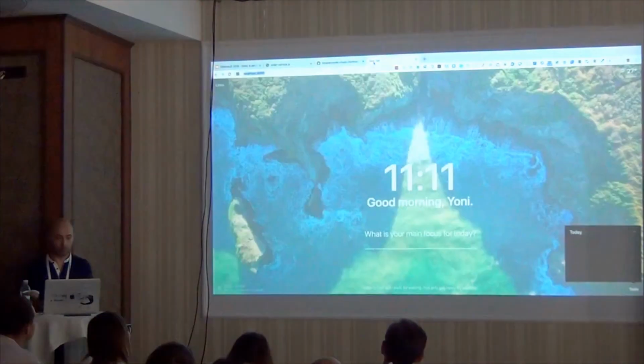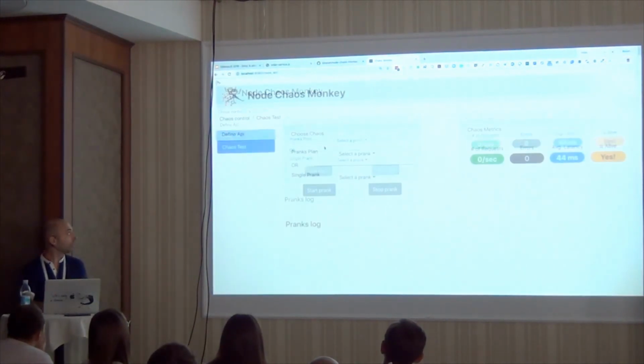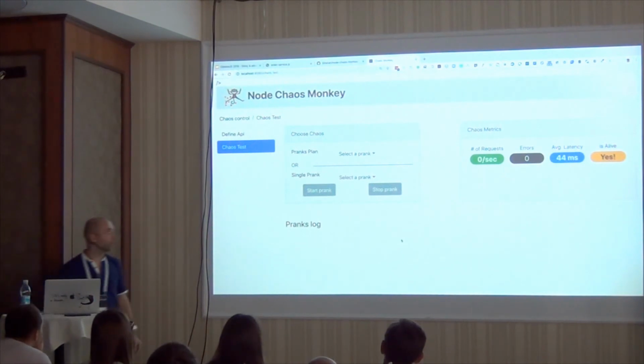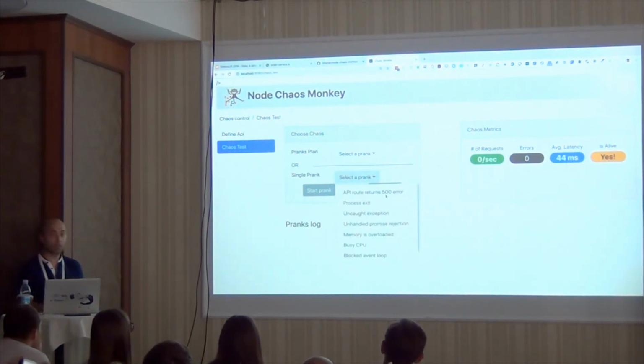And then I get a UI, this UI, where I can do basically 2 things. On the left side, I choose what type of chaos I want to simulate. What is a chaos? Make my API return 500 errors. You want your monitoring to discover this, right?